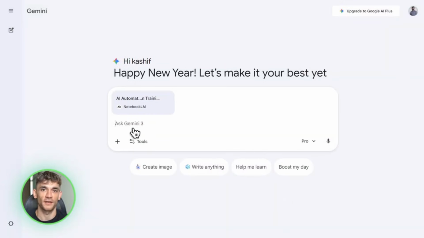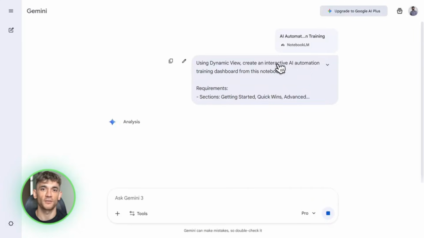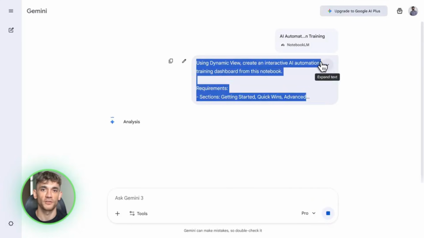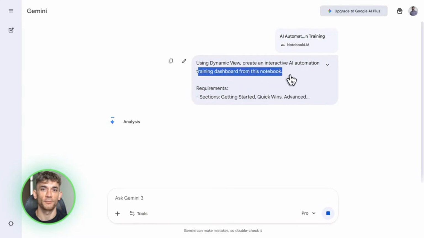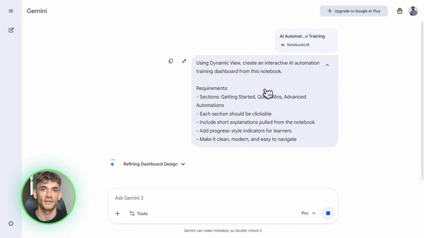Once you do that, you get access to something called Dynamic View in Canvas mode. These let you generate interactive applications from your research. It's basically like having a developer on demand, except it's free and instant. Let me break down how this actually works.